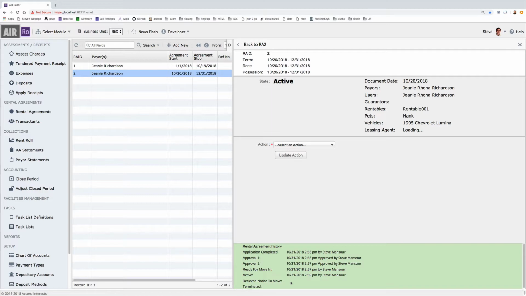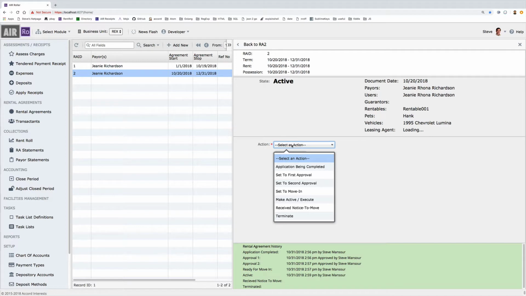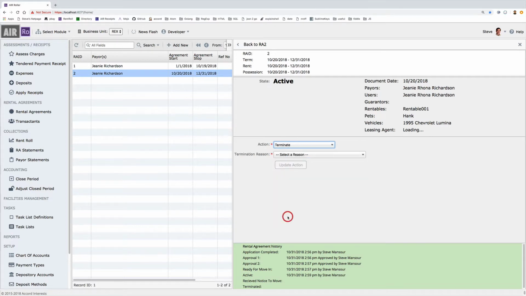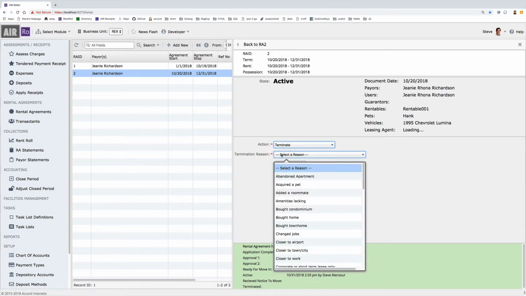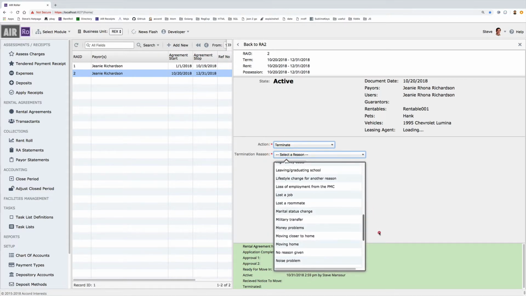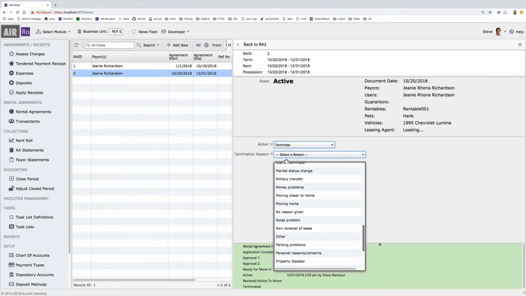And one other scenario to go through here. Let's suppose that for some reason you decide you need to terminate their rental agreement, that there's some problem or some issue with the person and you just want to terminate their rental agreement. You could jump straight to terminate, select the reason. Again, these are updatable reasons. Now we've supplied a lot of reasons here, but your business may require some additional reasons, so this list is updatable.